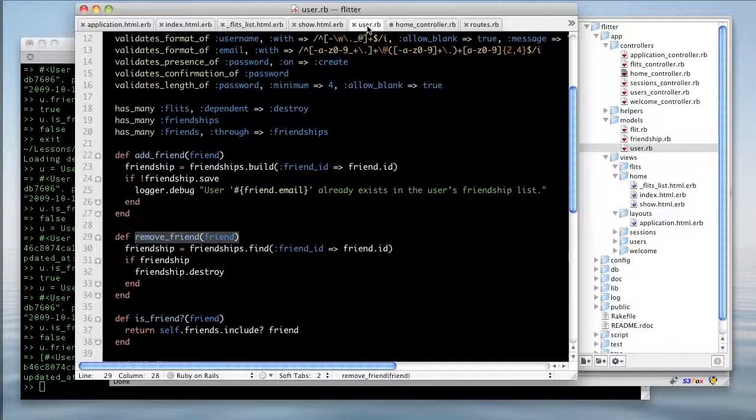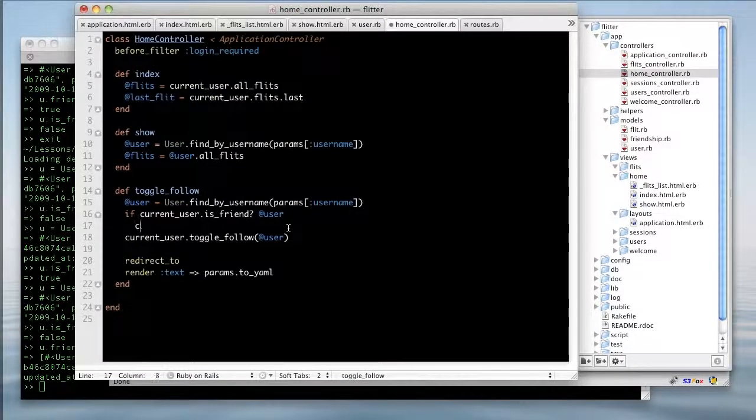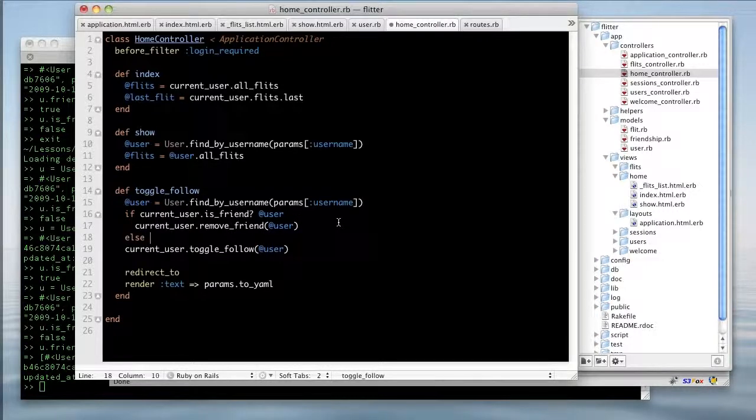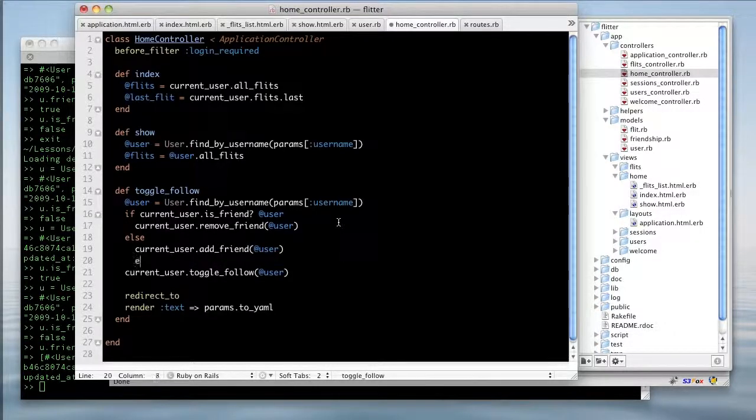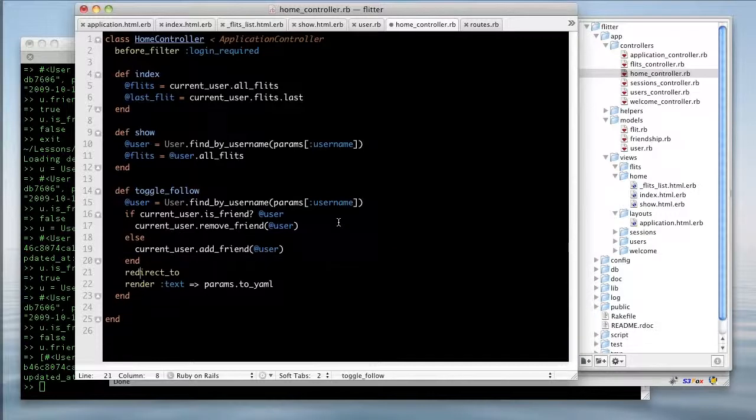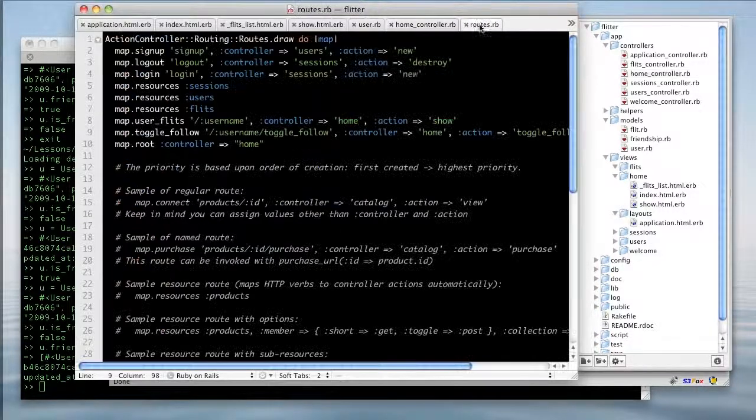So we're going to use our remove friend method here, current_user.remove_friend user, and okay. So now that we have that, we have remove friend, else we want to add friend. So current_user.add_friend user, and all right. So we have that. Let's go to, we want to go to, what was the path?